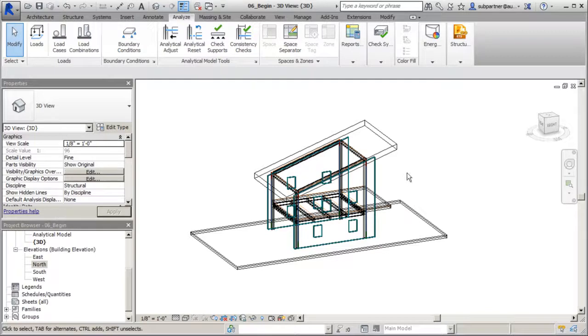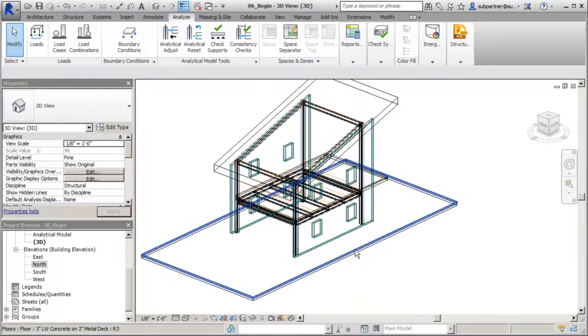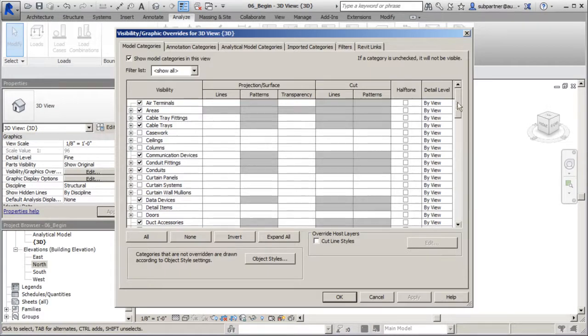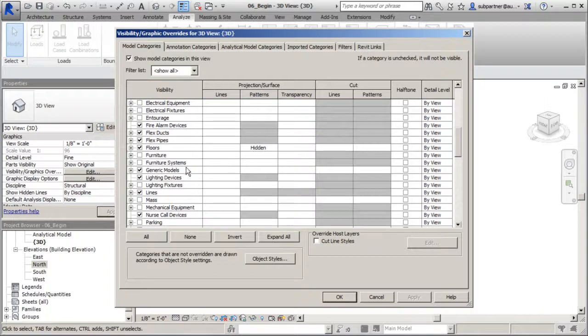So before I do that, I want to do some cleaning up a little bit. As I'm working with my foundations, I might not want to see what's going on with this floor. So we can jump to Visibility Graphics, and let's hide this floor real quick. We can always bring it in later if we need it.